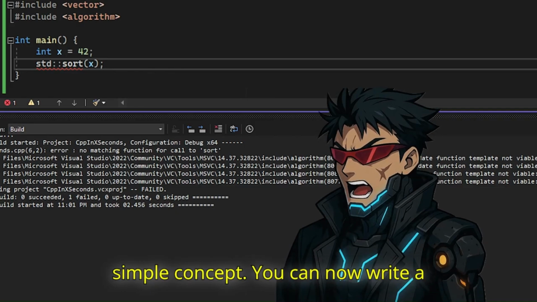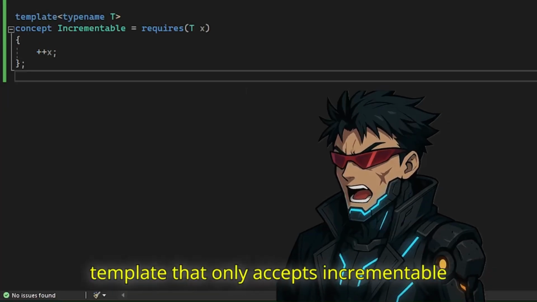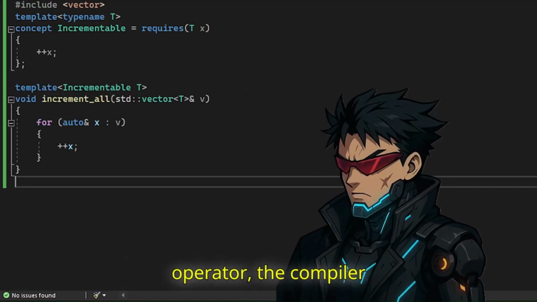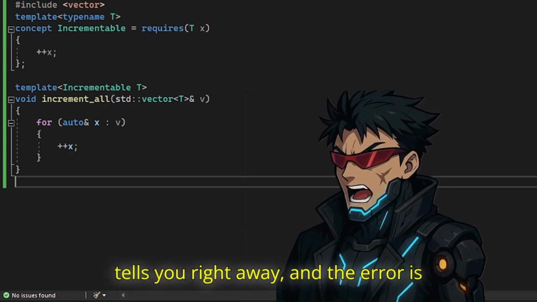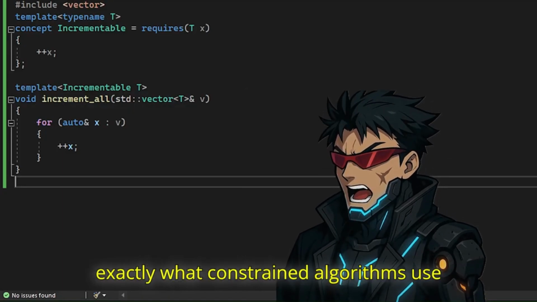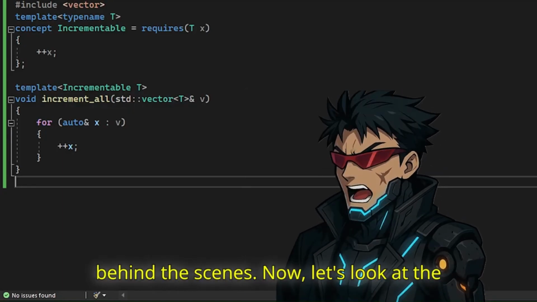Here is a simple concept. You can now write a template that only accepts incrementable types. If you try to call this with a type that doesn't support the ++ operator, the compiler tells you right away, and the error is actually readable. Concepts like this are exactly what constrained algorithms use behind the scenes.